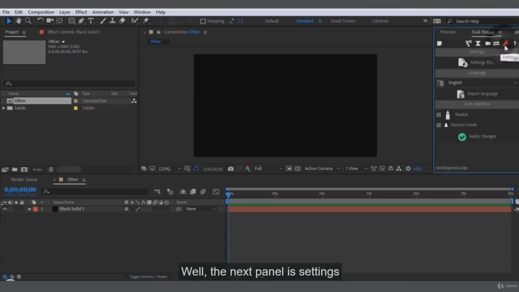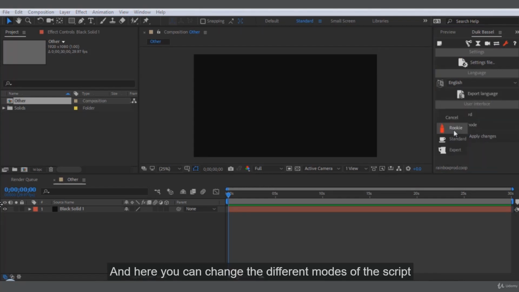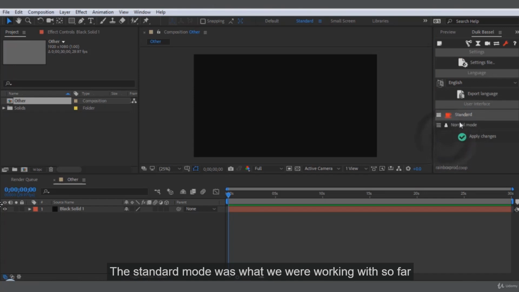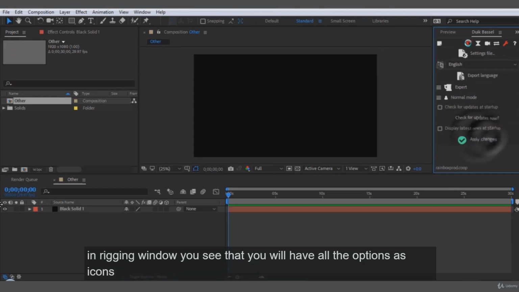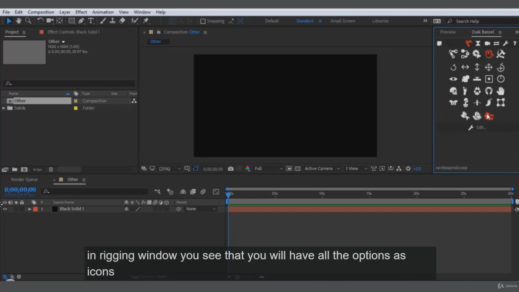Well, the next panel is Settings. Here you can change the language of the script, and here you can change the different modes of the script. The standard mode was what we were working with so far. For example, when export is enabled and you click apply, in the rigging window you will have all the options as icons.